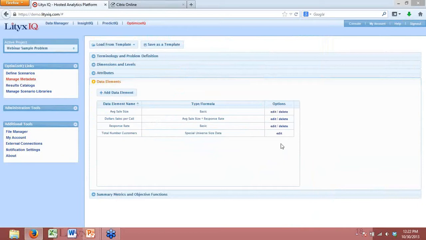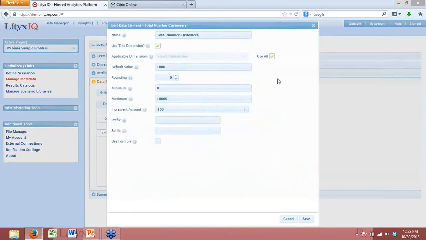We hadn't put a restriction on that before, but with LityxIQ here, there's an automatic process for doing that with this special universe size data element. And for the sake of this sample little problem here, I've kept things very simple, and I put a default value of 1,000 for this total number of customers.